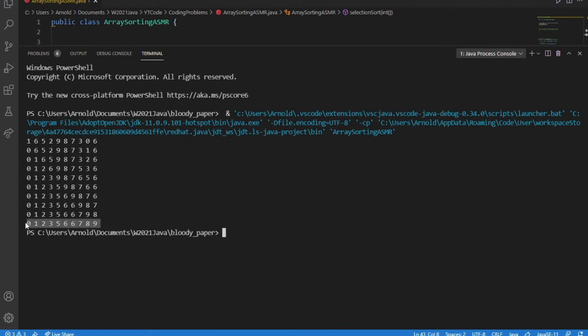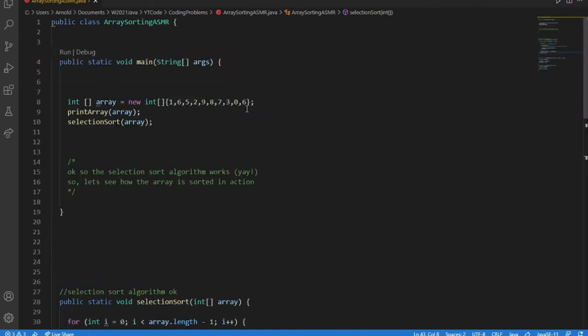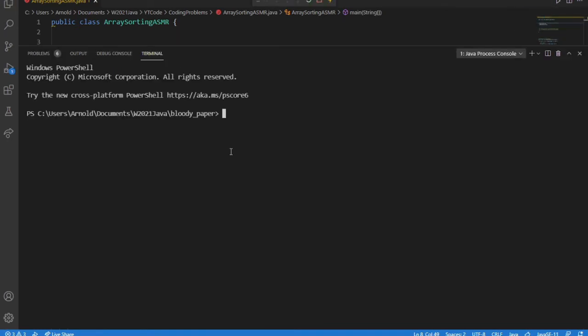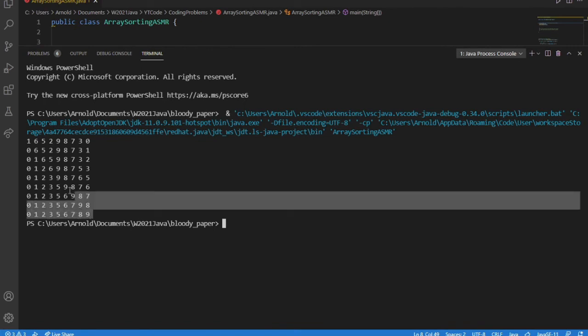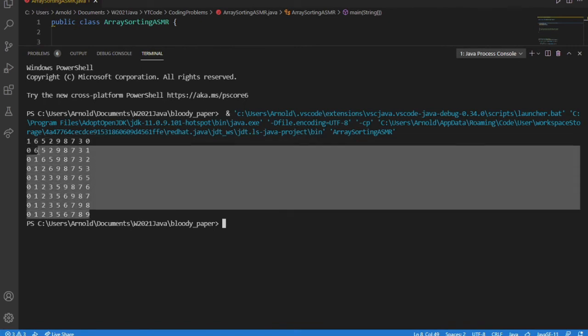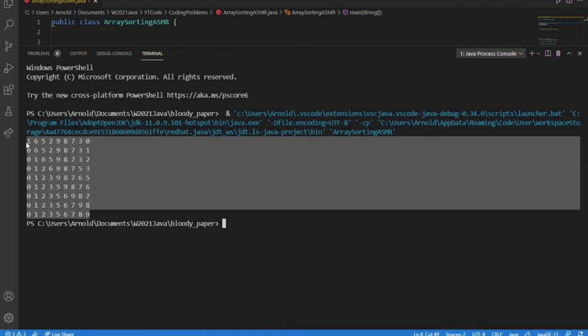It has 2 6s, by the way. I'll just fix that. And there you go. This is it.